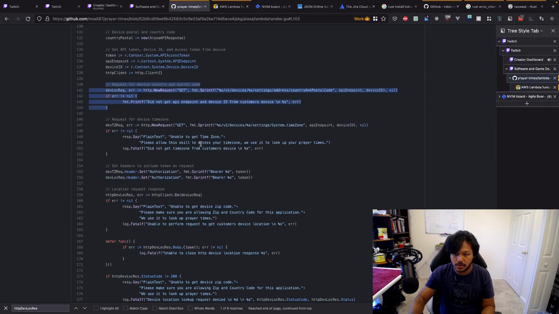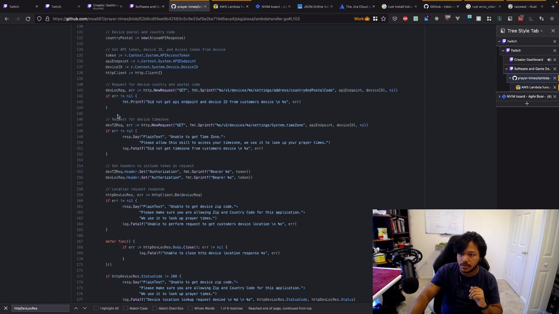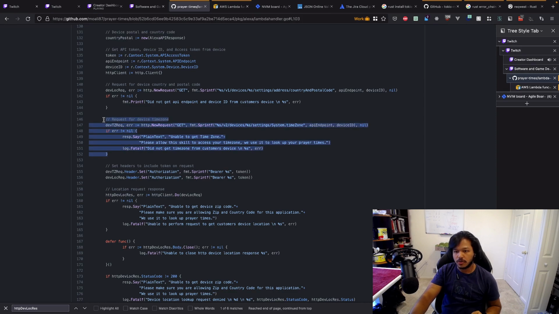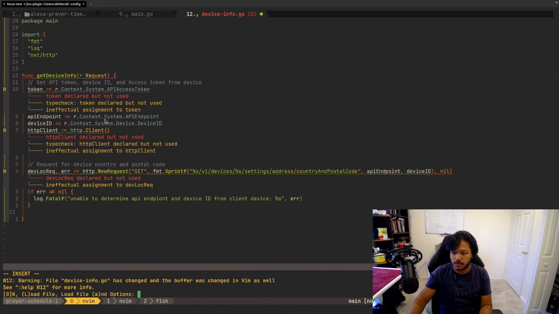Alright, so the next thing I did was request the time zone from the device. So I got the country code and postal code, which is great. I passed it into the library. I can get the data that I need for the whole month, but I need to get the time zone. So this was needed for gathering the current and the next prior, which I need to build back into the API that I mentioned. And this is bringing back a lot of memories.